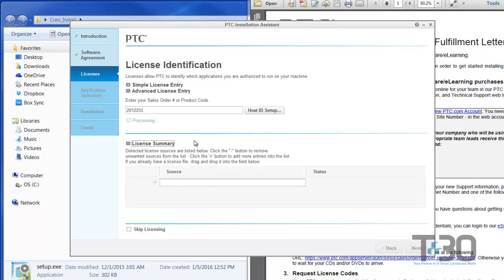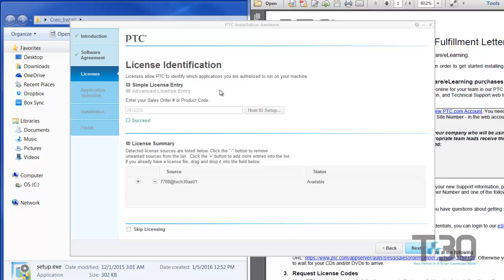They're going to process what you just input as your sales order number. It's talking to PTC directly right now, and they will send you an email within 5 minutes with your license file. So you're going to have to wait a little bit for this. We'll be back when I get one. Okay, so as you can see now the status is currently successful and the license summary popped up and the status is available for my license.